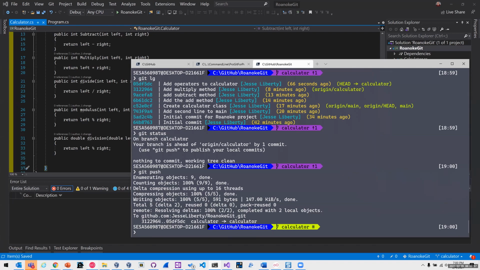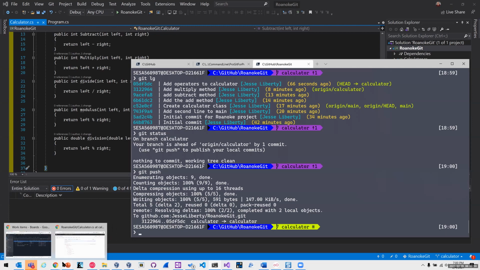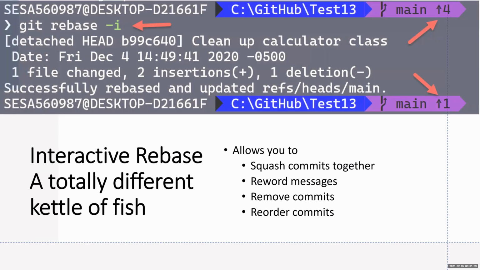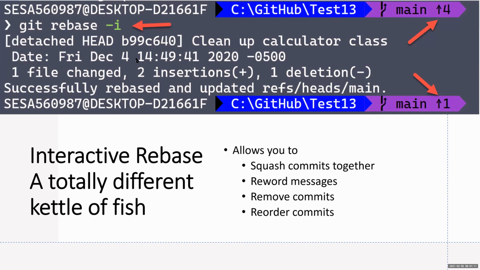An important thing to know about interactive rebasing is that it happens locally, and that you want to do your interactive rebase before you push. Here's a picture of what we just did. I don't know how to make this thing go away. But essentially we had 4 to push up. We did the interactive rebase, and then we had 1 to push up. However, you do this before you push to the server.